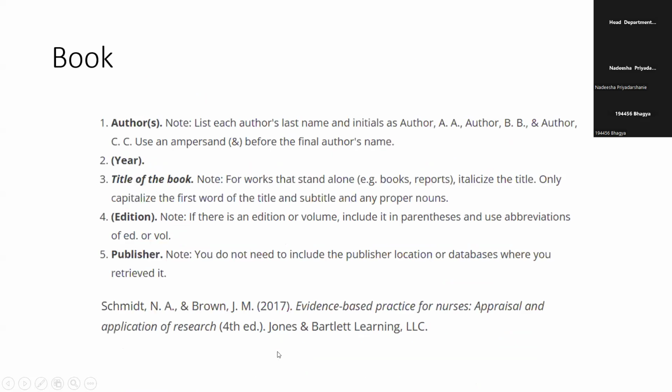Right. Let's take, we refer to a book, then how do we do that? Author's names, as we discussed earlier, author's last name, then initials, year of publication, right? Then full stop, title of the book. Now we have the title of the book, right? Then edition.